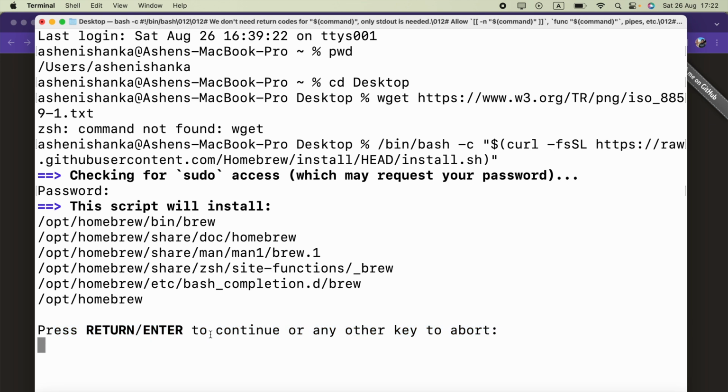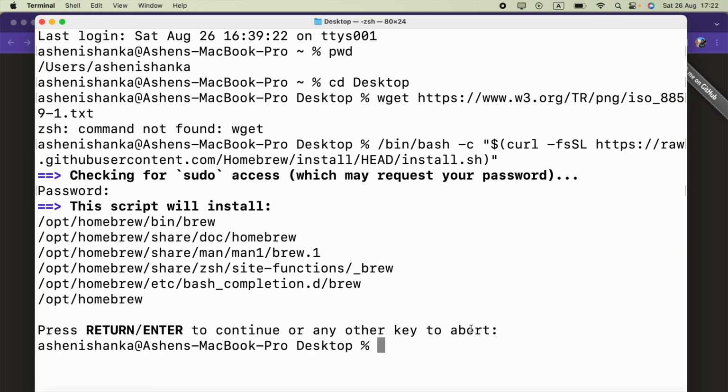Press return or enter to continue, any other key to abort. If you press return or enter, it will start to download. If you press another key, it will be aborted. Okay? Because I already have the Homebrew package manager.